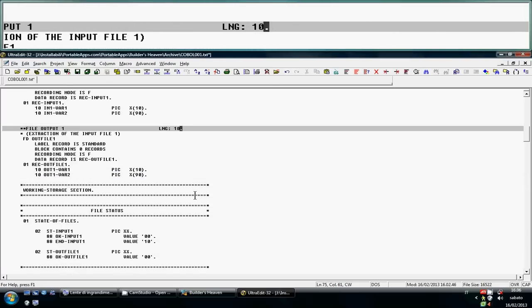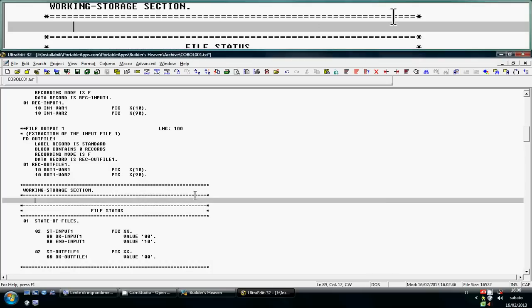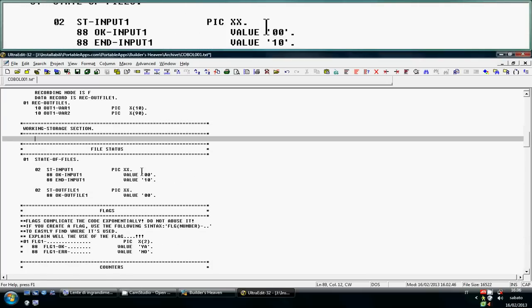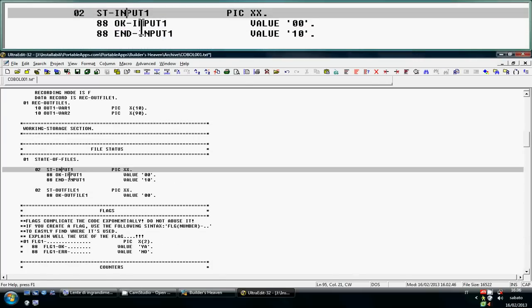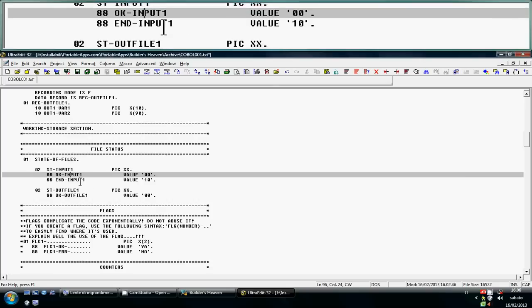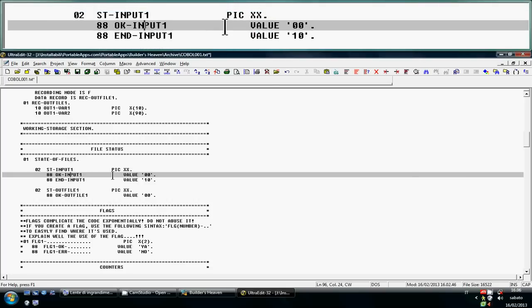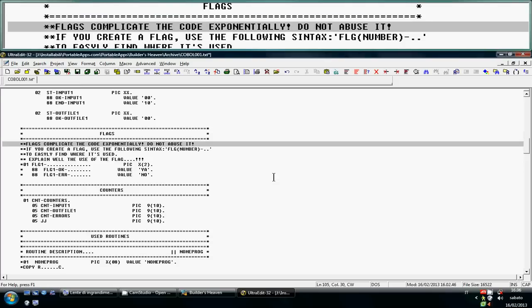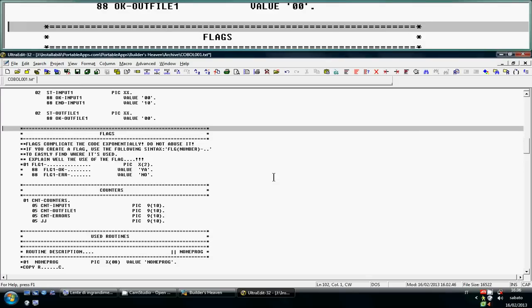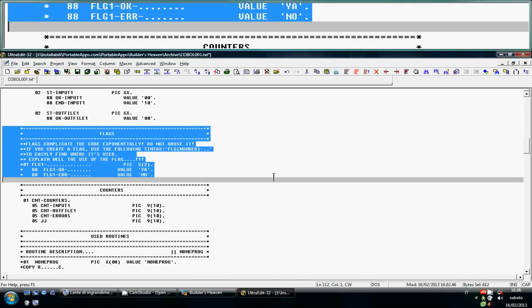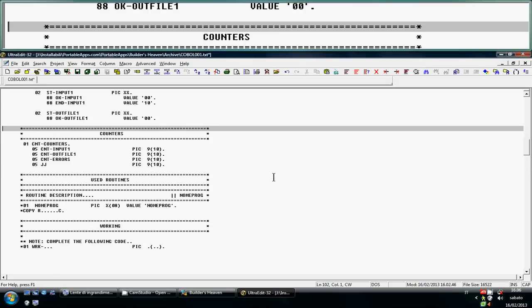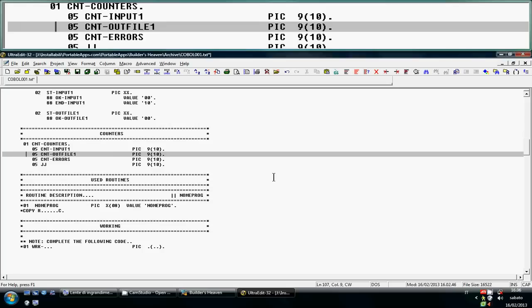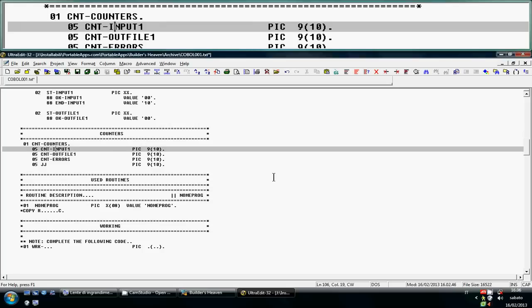Length 100. The working storage section has of course some automatism to get input file and output file status code. It's already all built in. Then you can use flags. In this kind of program we will not use the flags because they complicate the program, and we are doing just a simple program.